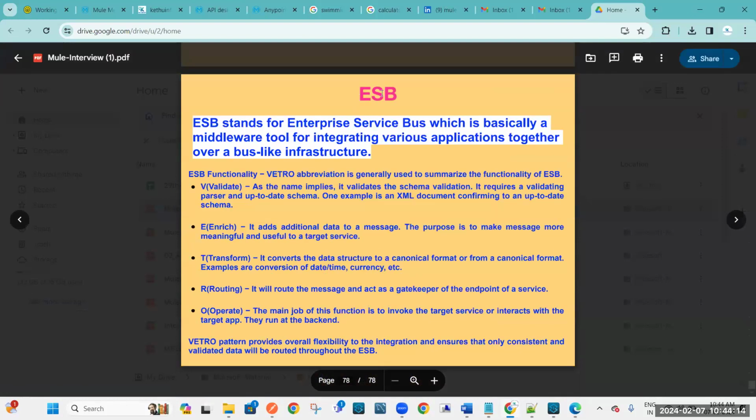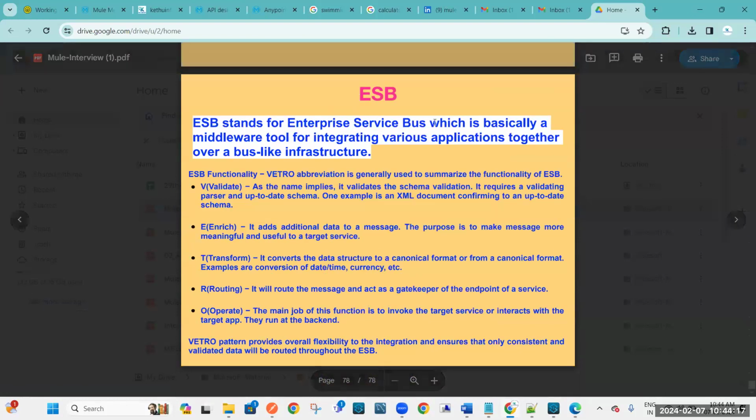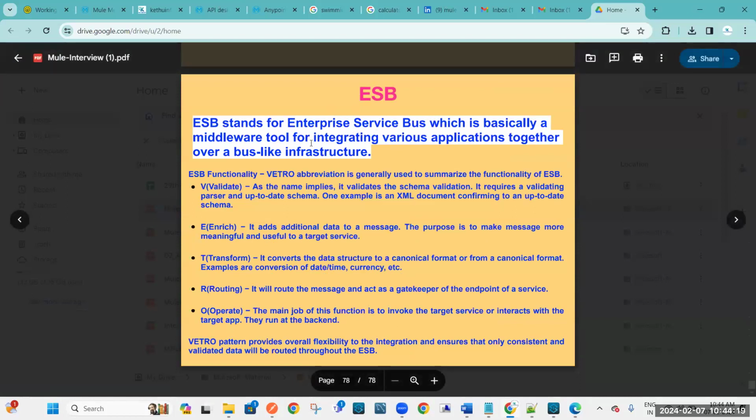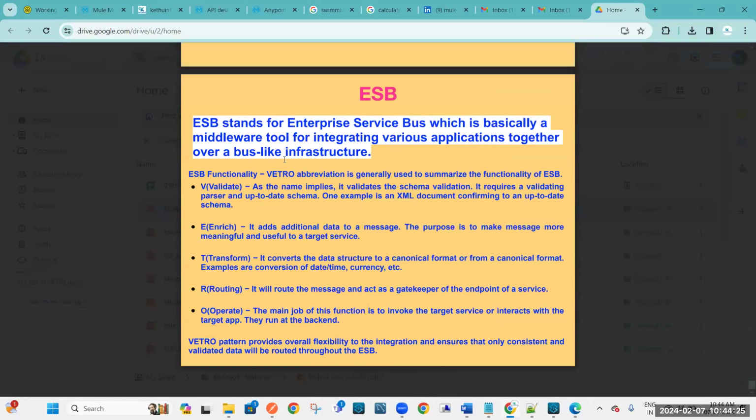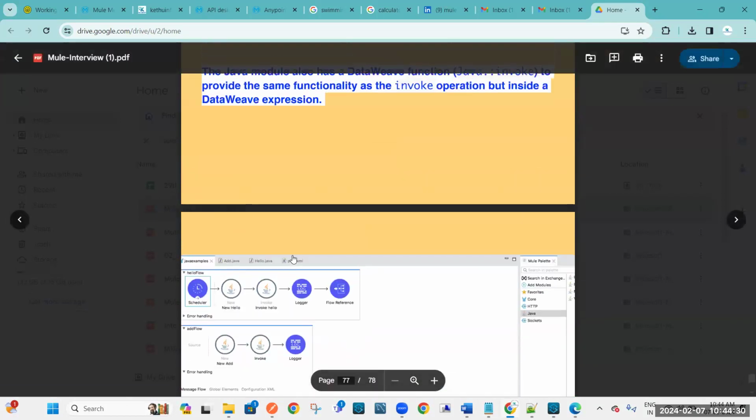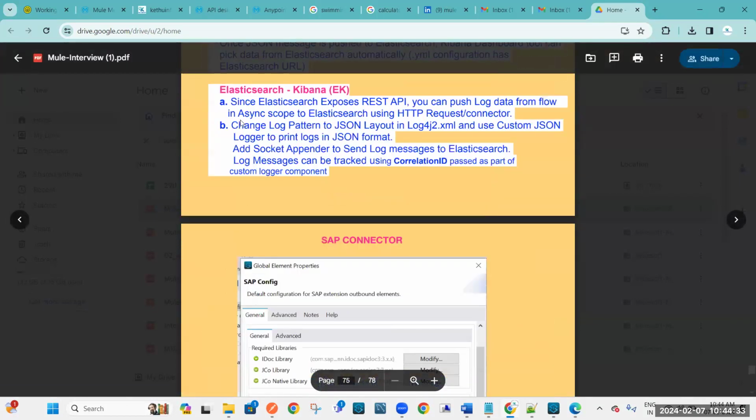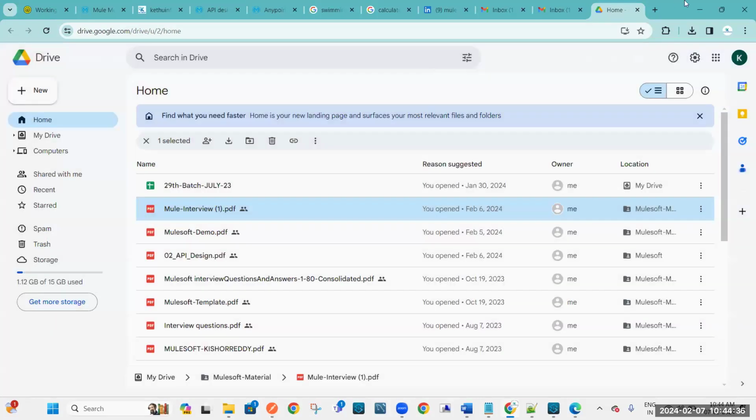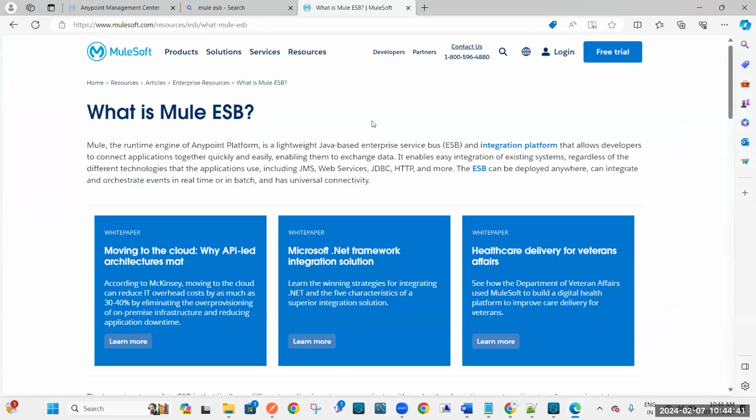Can you see? ESB. Sometimes they may ask you, what is ESB? ESB stands for Enterprise Service Bus. Basically, it's a middleware tool for integrating various applications together over a bus-like infrastructure. So like this, I created everything for you guys. What you need to do is learn these questions on day one itself, so that you will get a job immediately. Some people think that after completion of the course they will take some time and then start working on it. In that time, your time will be wasted. Okay, got it.